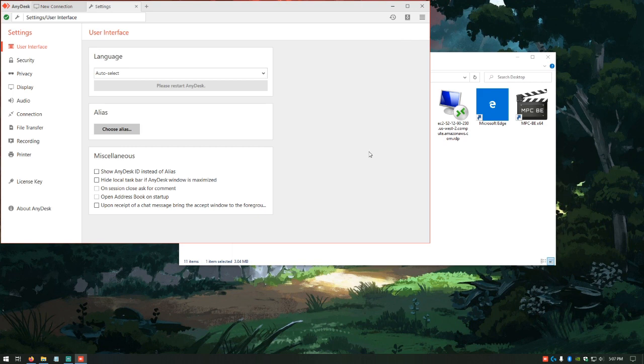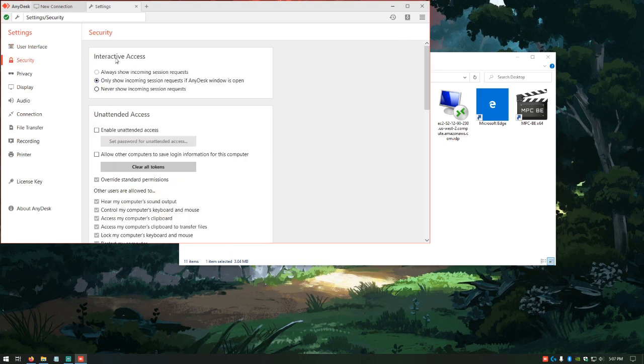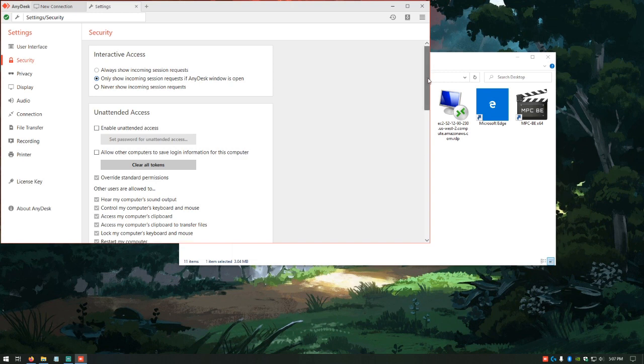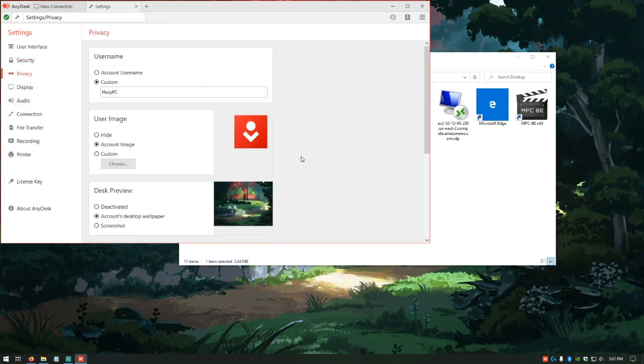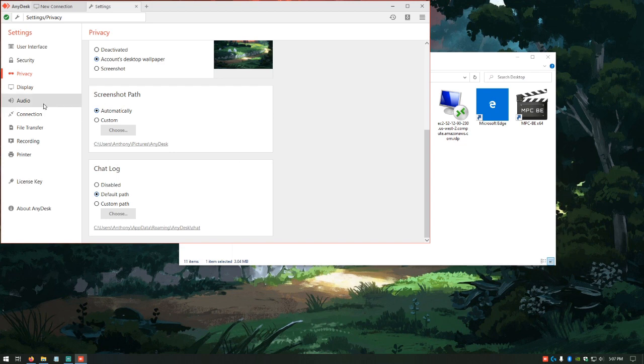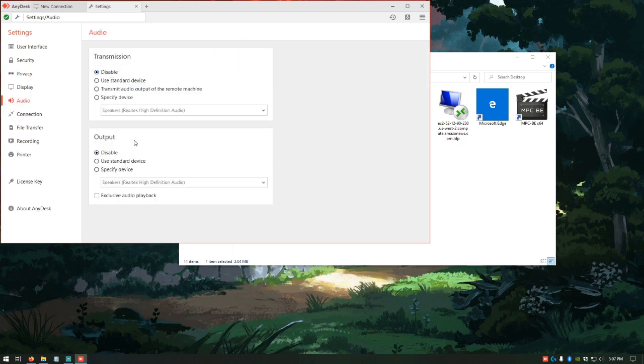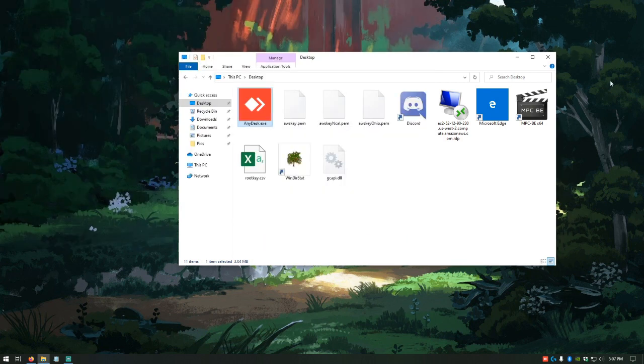Click on Settings, and then on the main page you can kind of just leave everything how it is. Go to Security, and then this is where I just deselect pretty much everything, and then exclude this device from Discovery. You can change your name, totally not necessary, and then audio, I like to put it on Disable. Whenever you're done using AnyDesk, right click on the little icon in the notification area and quit.